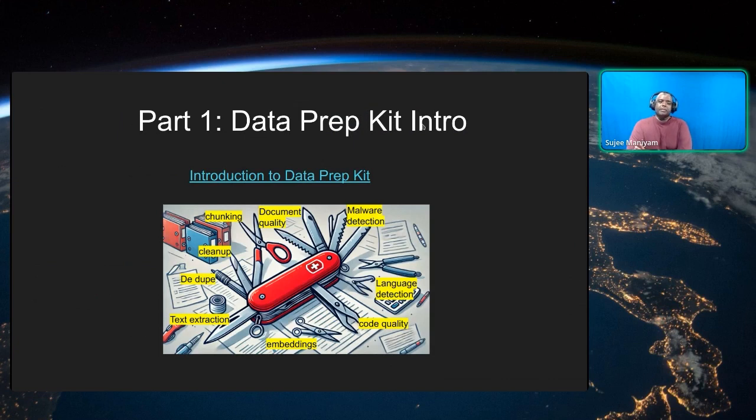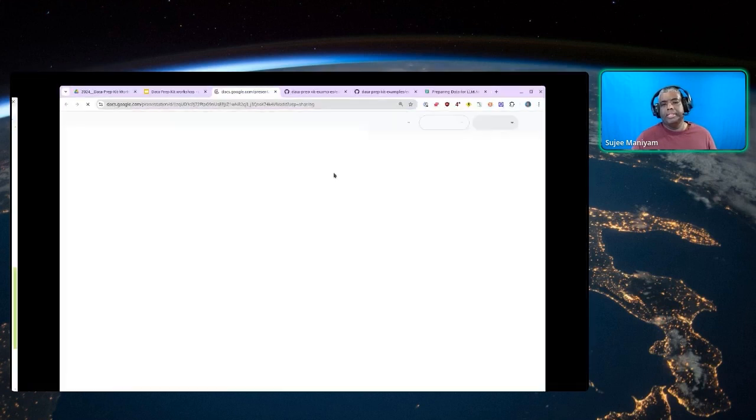So the data prep kit is basically a toolkit to help you clean and prepare data for your machine learning AI applications. I'm going to show you a very quick overview of the toolkit.